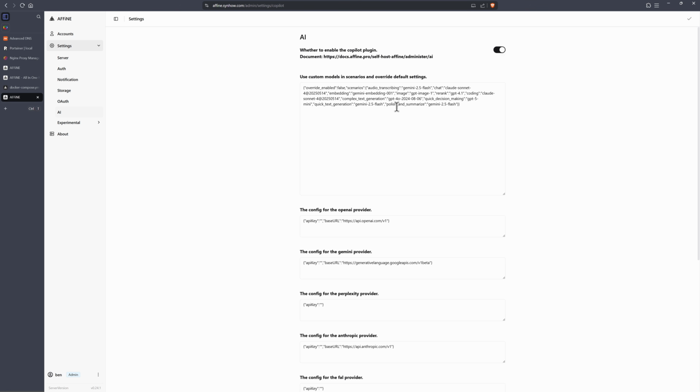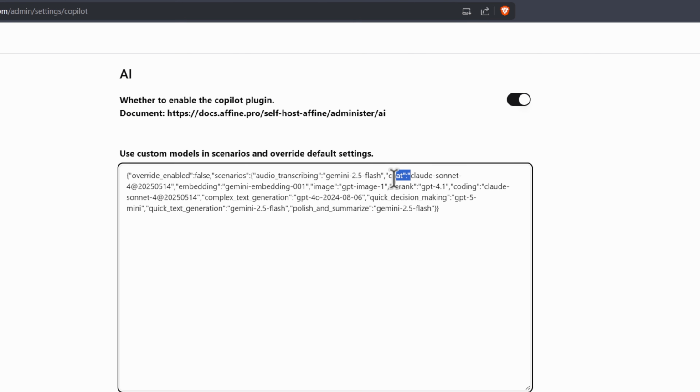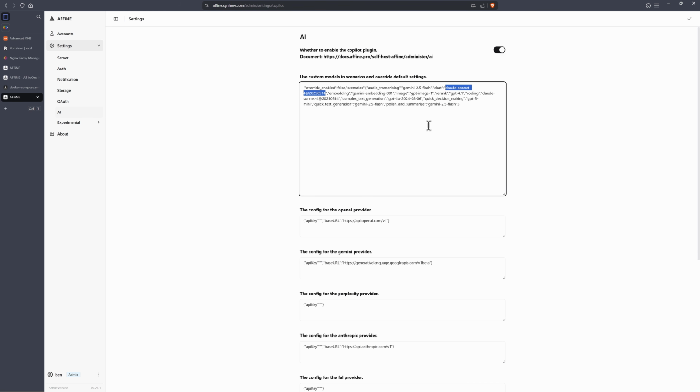But basically it's for audio transcribing, it's using this. But for the chat, it's using Claude Sonnet and so on. You could change this too, but what I noticed is that this model is not really responding very well. I think if you just found the most updated version of this model, it would be fine. But I also want to show you, just in case you want to use OpenAI, how to do that.